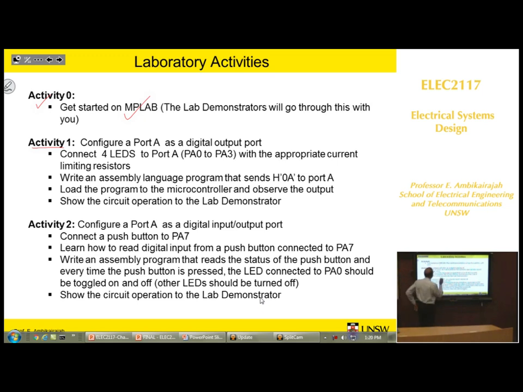Everybody will get a PIC microcontroller kit, and you need to configure port A as a digital output port. You have got to connect 4 LEDs with the appropriate current limiting resistor. Write an assembly program that sends this value to port A. And then you load your program into the microcontroller and observe the output. First you assemble the program, then load the program and observe the output. Show the circuit operation to the lab demonstrator. That's your first part. Very, very simple.